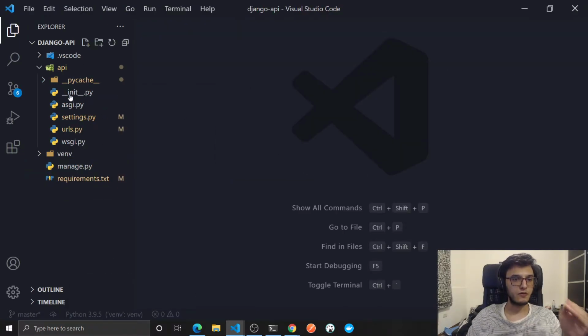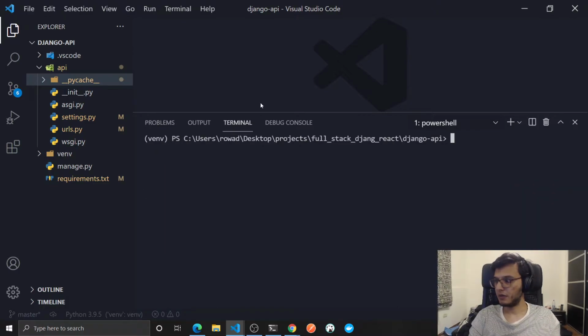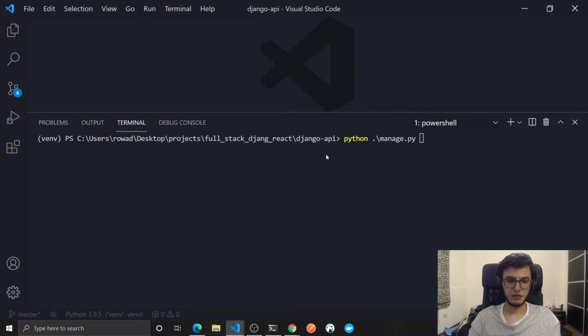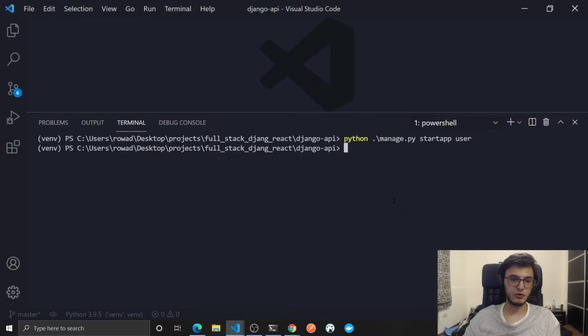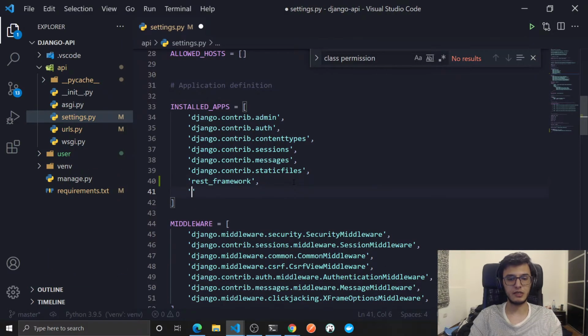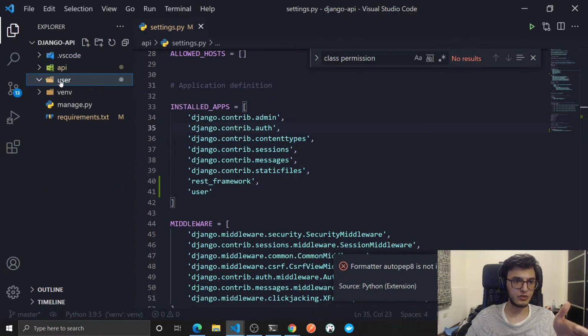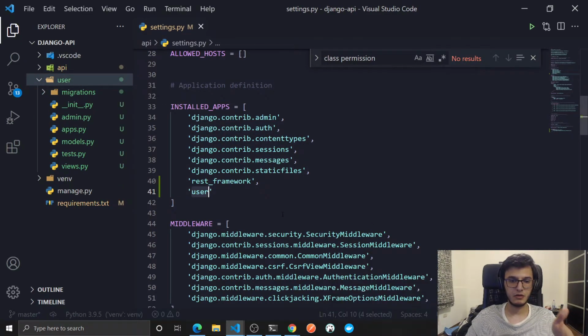Okay. So first thing, I need to create an app that will override, inside of it, I will override the default user's model. So python manage.py startapp. Remember, a Django project is split down into multiple apps. My app will be called user. So I create, here it is. So first thing, let's register this app here, and that's it. As you can see from the root, it's called user, and here it is.